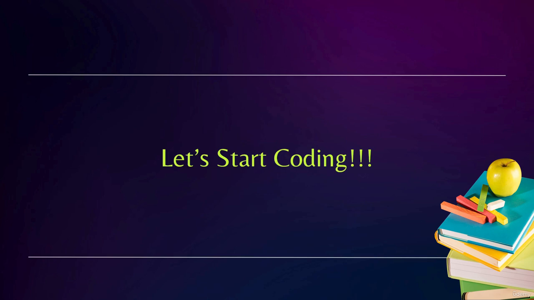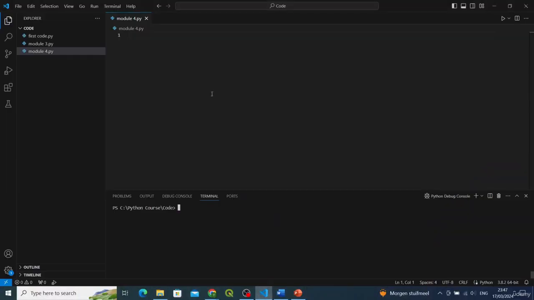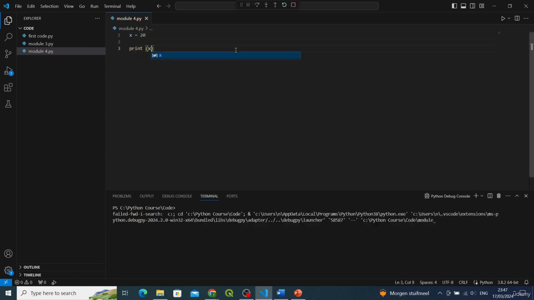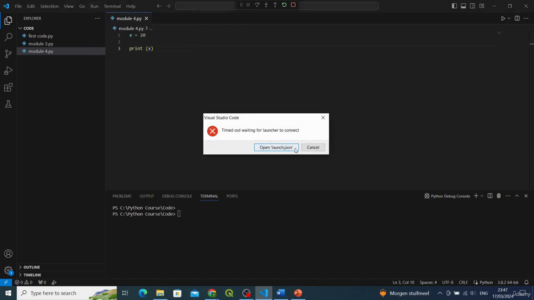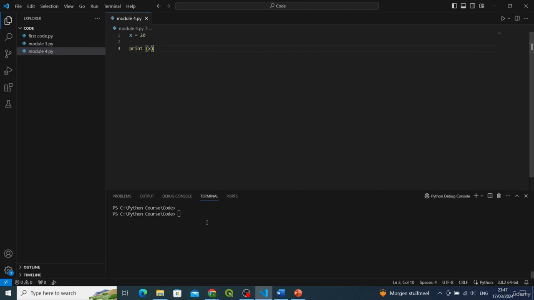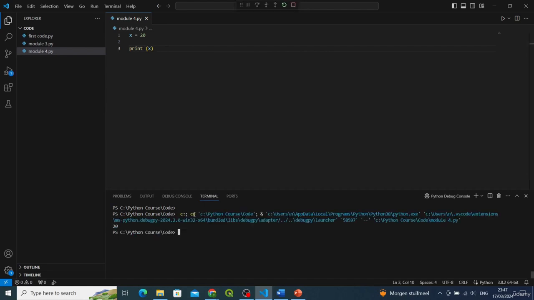Let's open up Visual Studio Code. Our Python file is already there. Let's first see a variable. Let's say x is equal to 20, and I print x. Let me run it with Control F5. It seems to have some issues, but yeah, that is working.